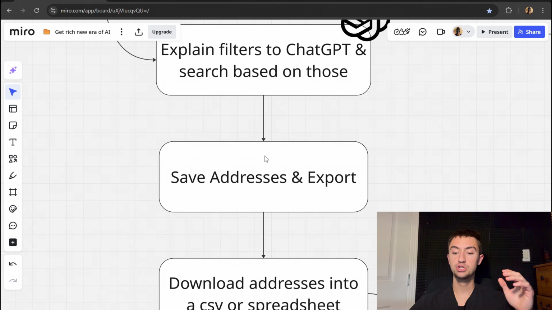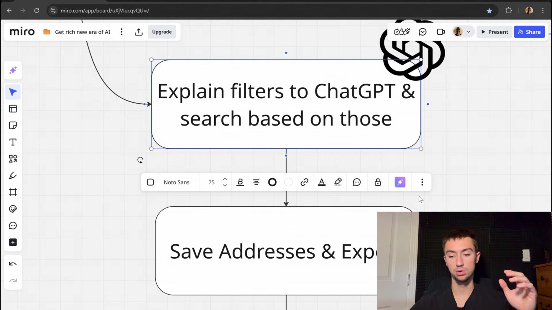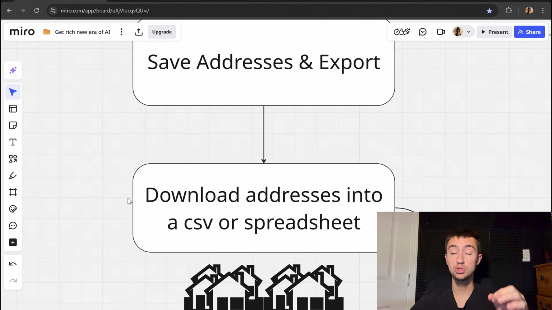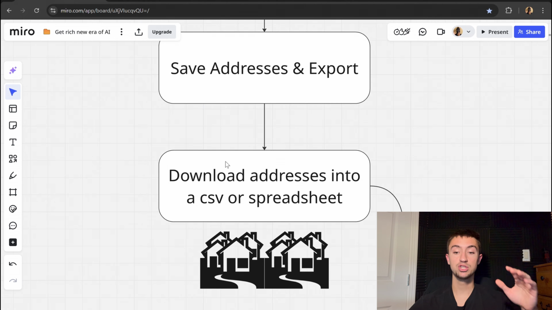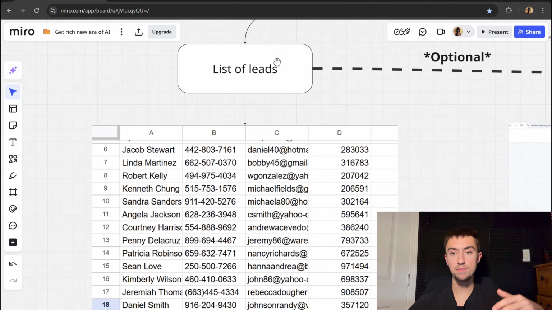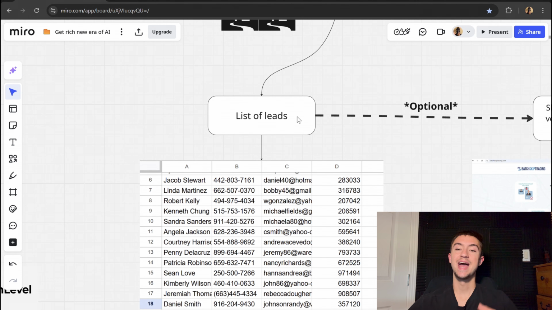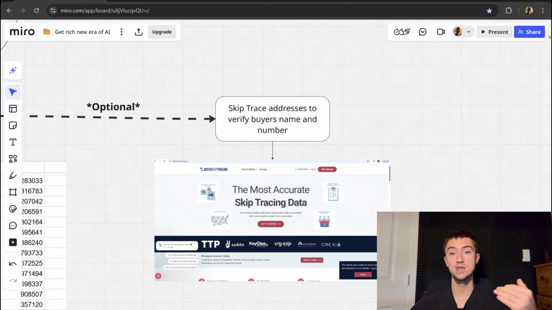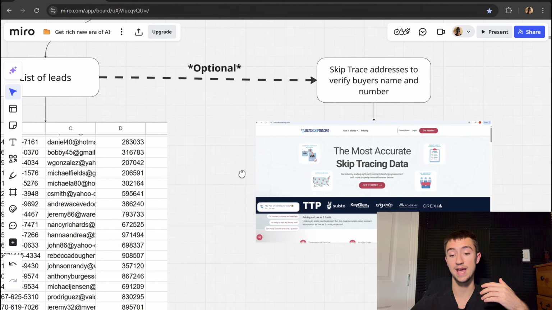From there, you're just going to save the addresses that you get from these zip codes, export them, and download them as addresses in a CSV or a spreadsheet. That's really all you do. Then you have your list of leads. As an option, if you want to further vet these leads and their accuracy, you can skip trace the addresses and verify the buyer's name and number. This is a little more expensive, but it isn't much, I think less than a cent per lead or around that. It's not very expensive, so if you want to go that route, you can.